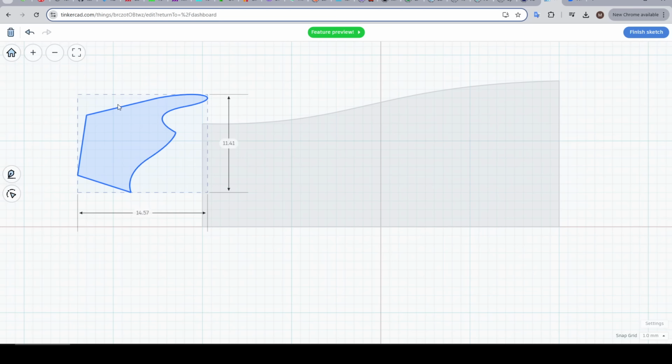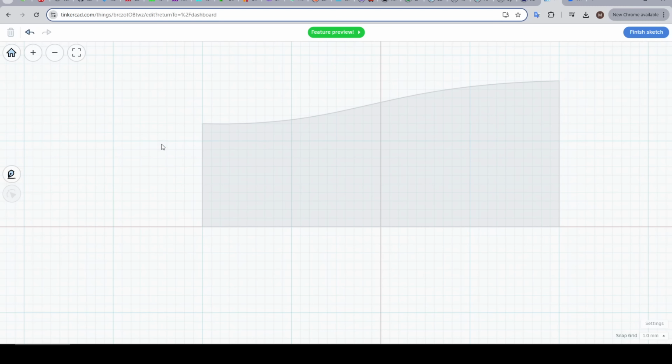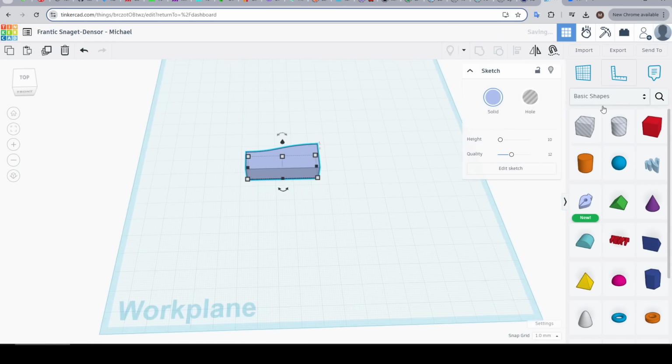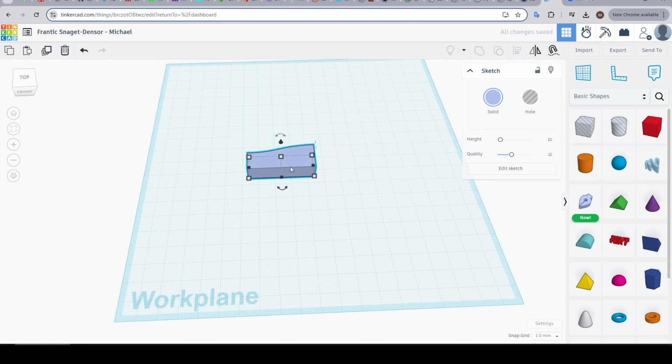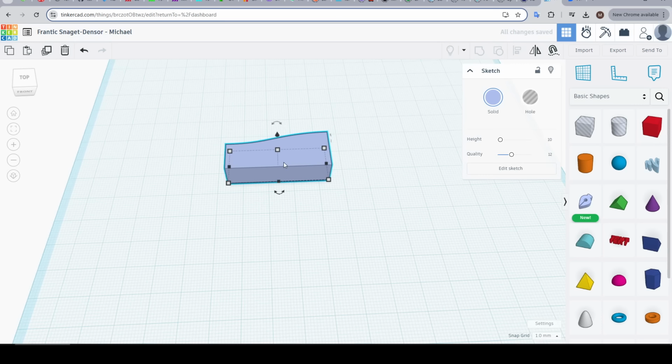Of course, you don't need to get it perfect the first time. You can come back and double click on a line to edit it as we saw earlier. We can also click on a shape and press delete to remove it. When we're done, we click Finish Sketch in the upper right, and just like the Scribble tool, our sketch will be extruded to give it thickness. From here, it acts like any other primitive shape.